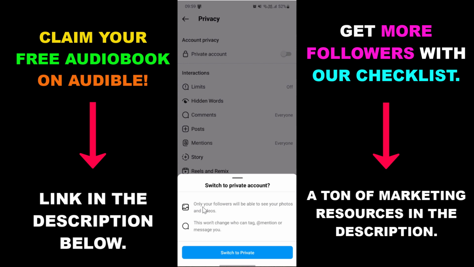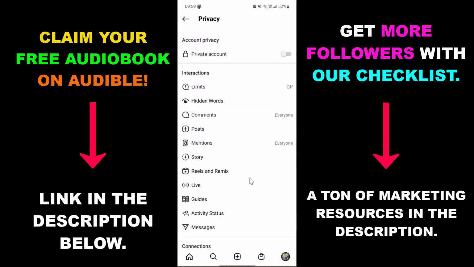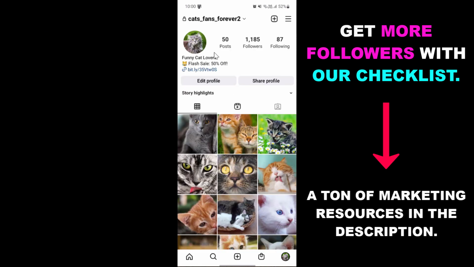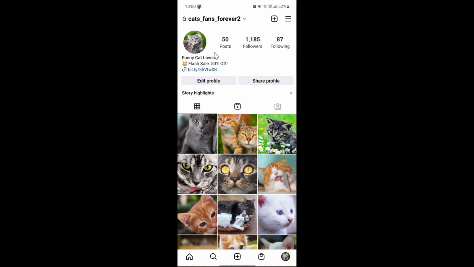So as Instagram explains here, only your followers will be able to see your photos and videos, and this won't change who can tag, mention or message you. So if you are okay with this, then select switch to private. And now as we can see, our Instagram account has been switched to a private Instagram account. And now our Instagram account posts and reels and anything else can only be seen by accounts who follow us.